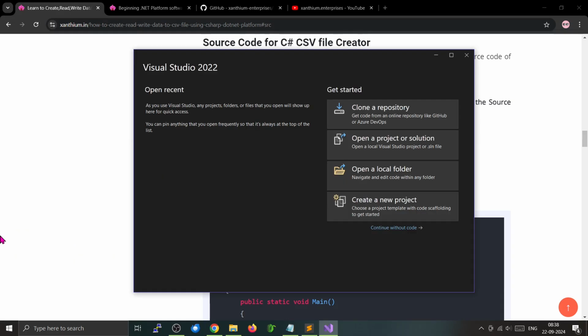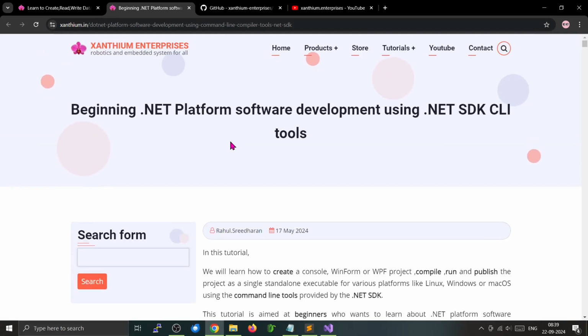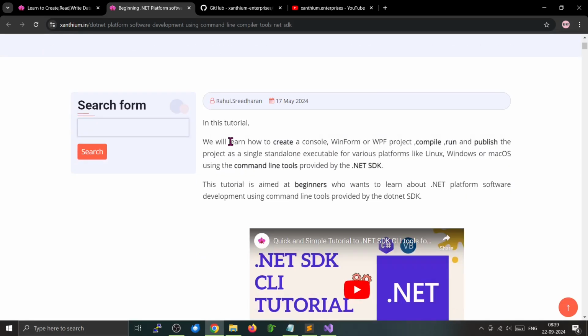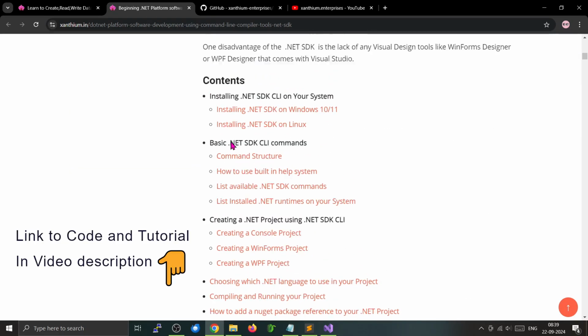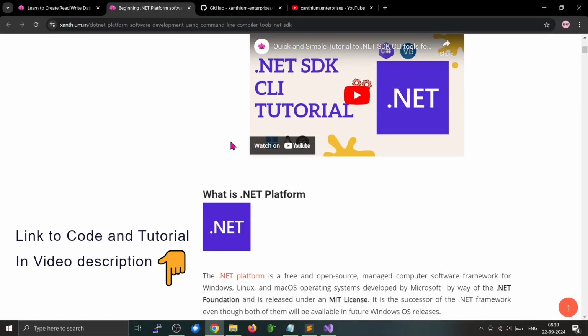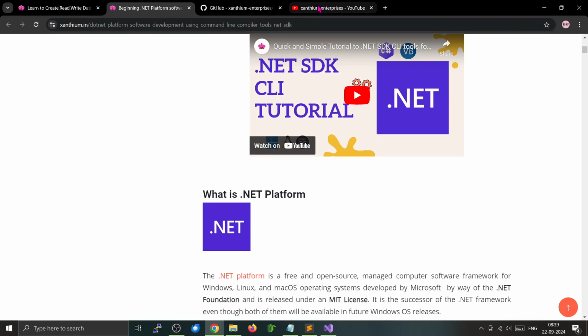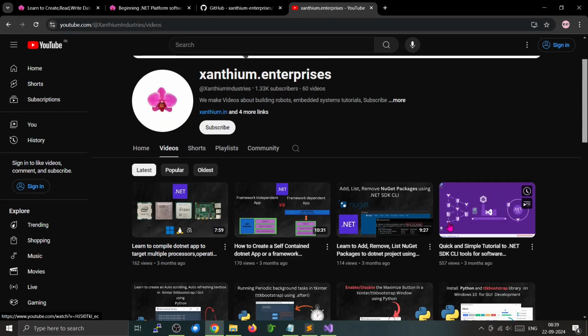Now for this tutorial, I'll be using the Visual Studio 2022 Community Edition. If you don't want to use Visual Studio 2022, you can also use the .NET SDK command line tools. So if you are new to the .NET SDK command line tools, we have a tutorial on our website also, where it will teach you how to create various types of project using the .NET SDK CLI system. And .NET SDK is available on Linux, Macs and Windows. We also have a video for this on our YouTube channel. If you want, you can check it out.